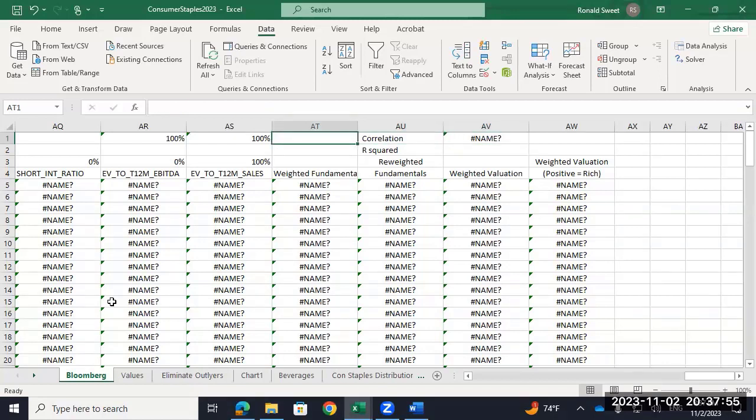I think I should have timed myself. I think it probably took me 30 minutes to build this. But it's probably going to take some of y'all longer than that if you've not used Bloomberg before. I'm just giving you some of these formulas.